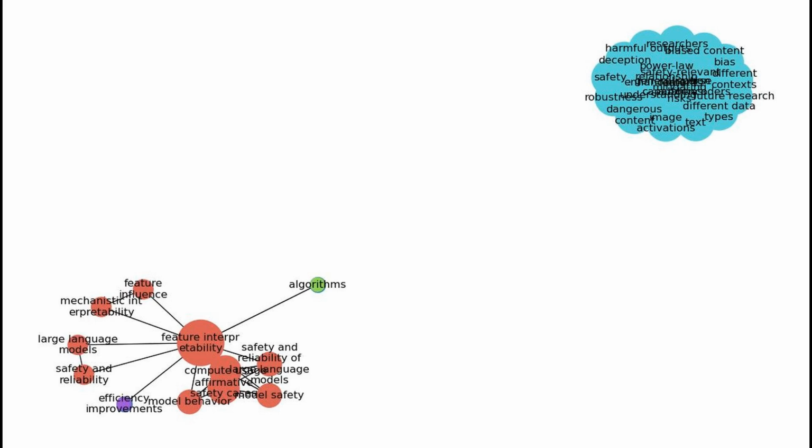The findings about the relationship between compute usage and feature interpretability significantly influence future research directions aimed at enhancing the safety and reliability of large language models. Here are a few ways this impact manifests. 1. Affirmative safety cases. The insights gained from how compute impacts feature interpretability can help researchers develop methods to assess and ensure that models are safe before they are deployed. By understanding the relationship between computing power and the clarity of features, researchers can better analyze whether a model behaves safely in real-world scenarios.